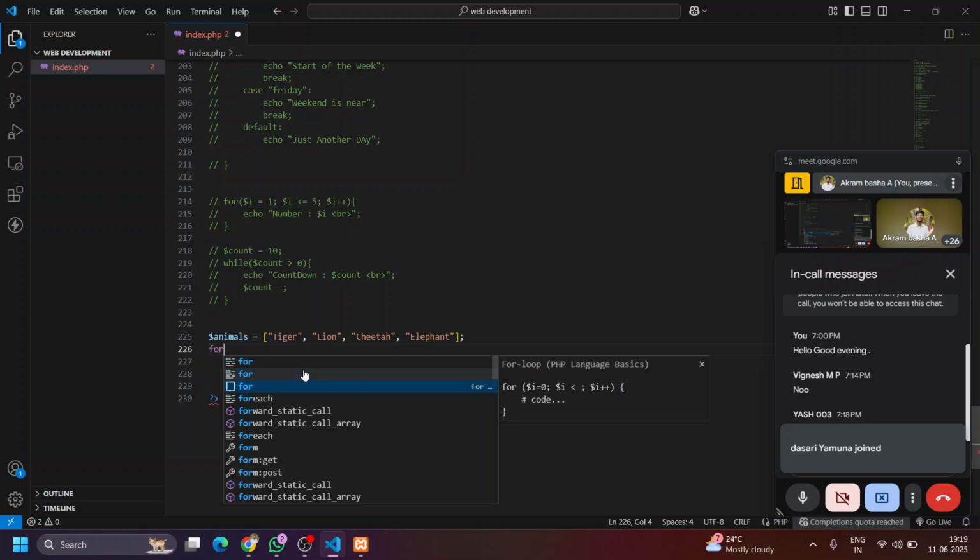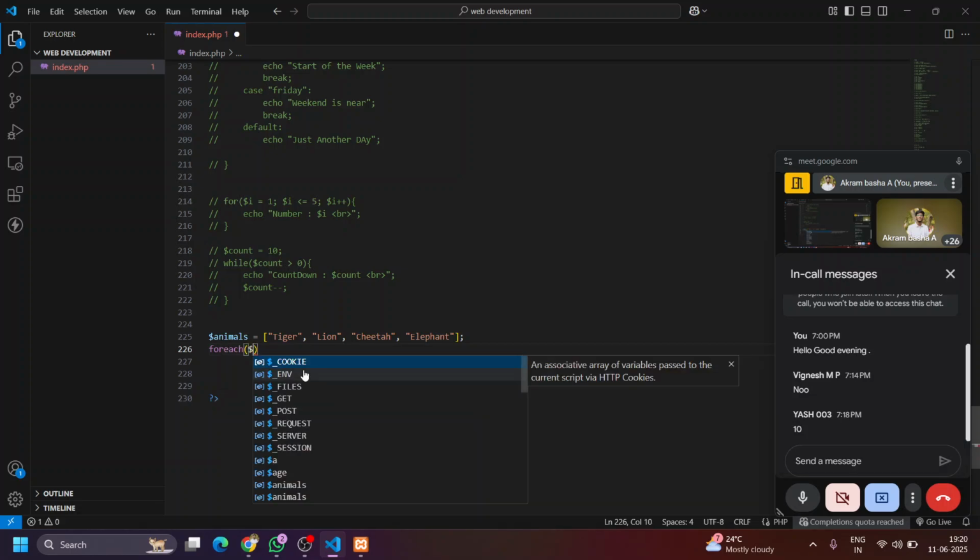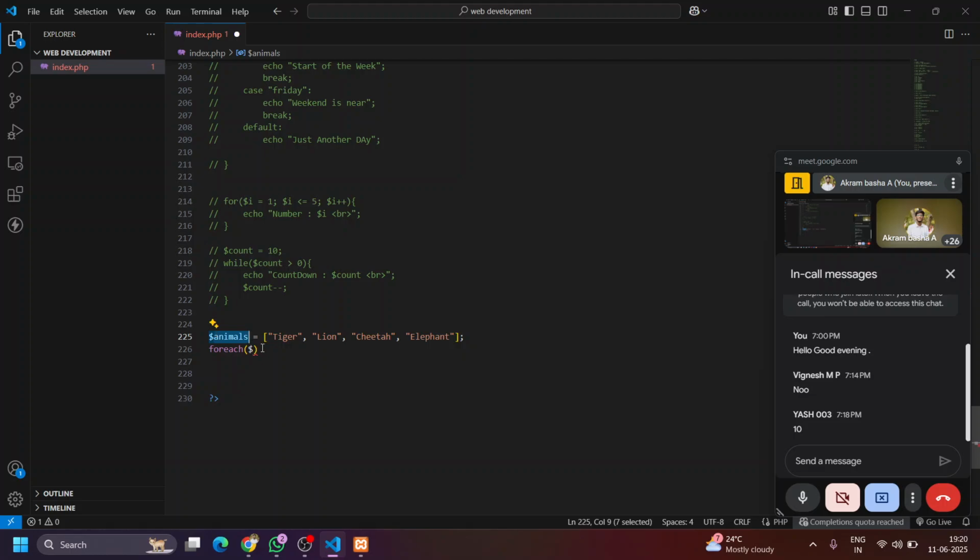And then how to define a foreach loop. In the foreach, I have to define $animals, the variable name I have defined. Here I will consider each item as $animal. Then in the body I will echo: animal is $animal. Then I will put BR also.